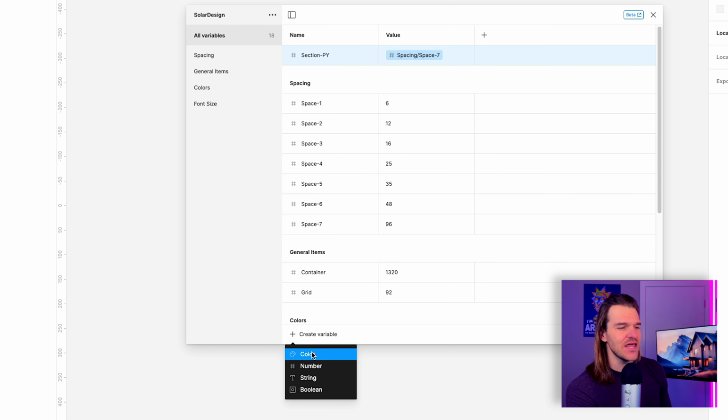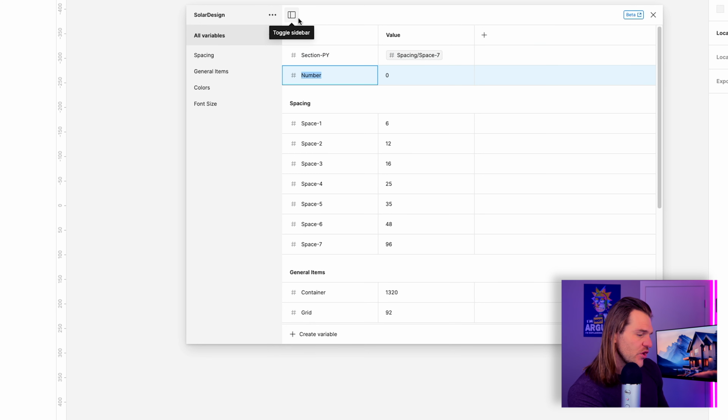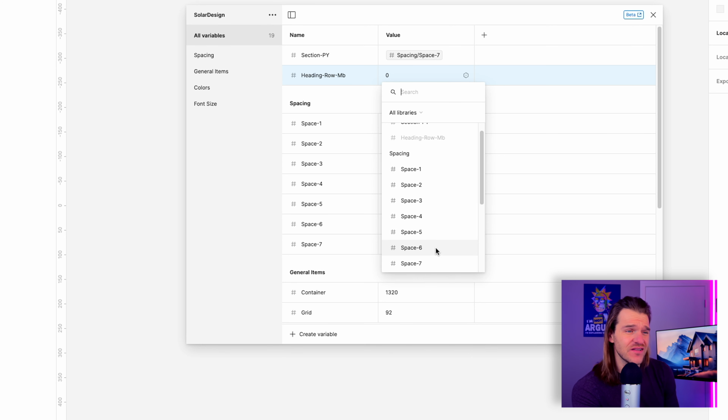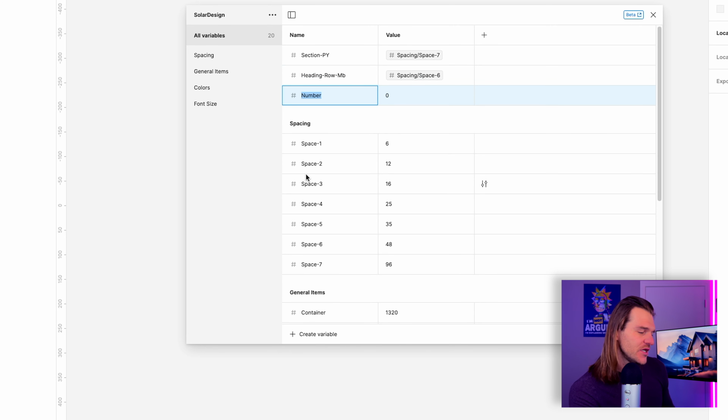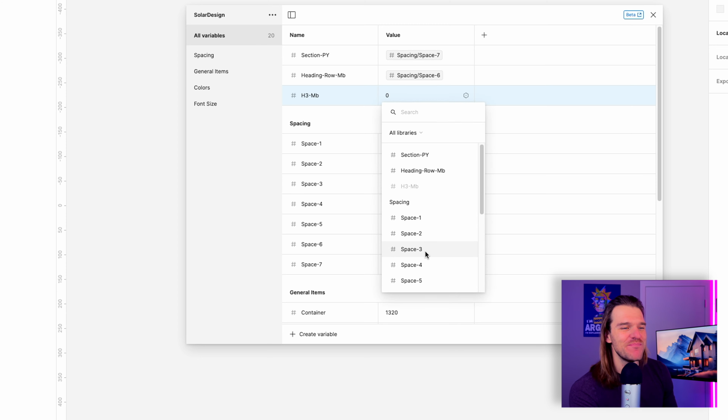So now we have section PY. We're going to create another one. And this one we are going to call heading row. And actually, I'm just going to add MB as well, just for consistency. This MB is referring to margin bottom. What I want to connect to that is going to be spacing 6. So let's go and select spacing 6. Let's create another one. And let's call this H3MB. And this is going to be our heading 3, and it's going to be the margin bottom below our heading 3. This one, I do want to go with spacing 5.